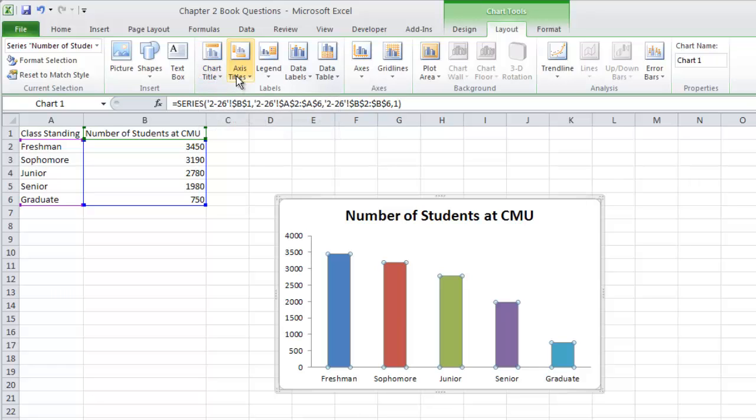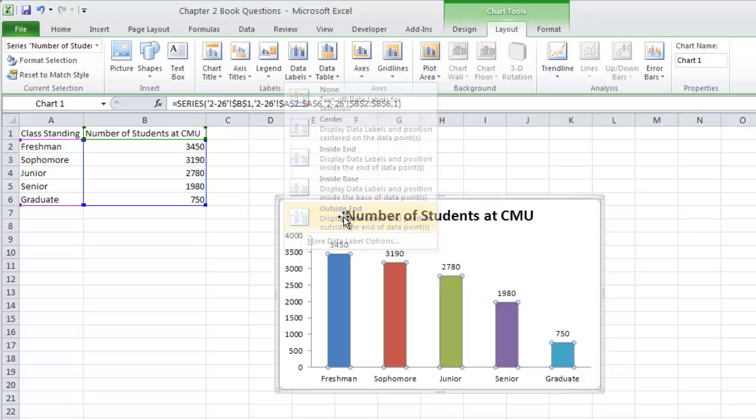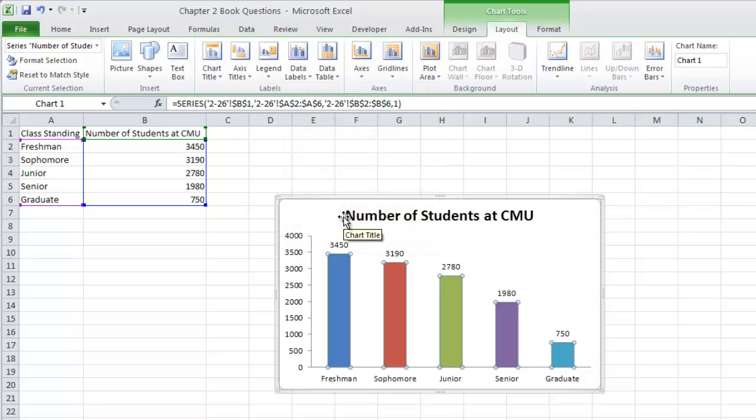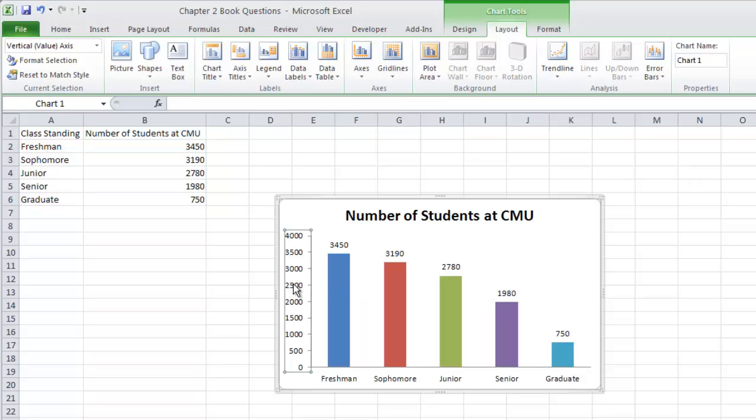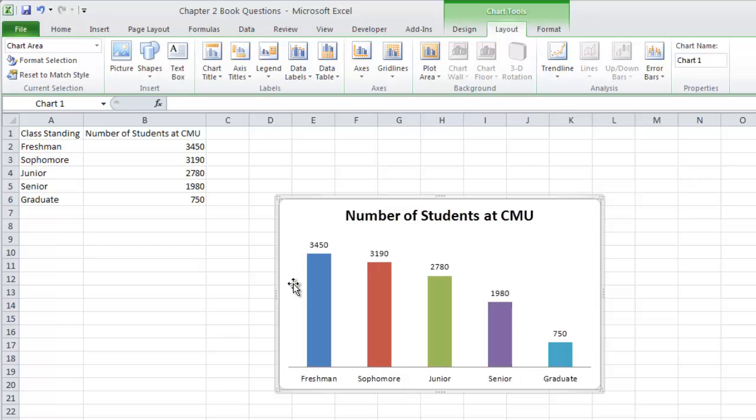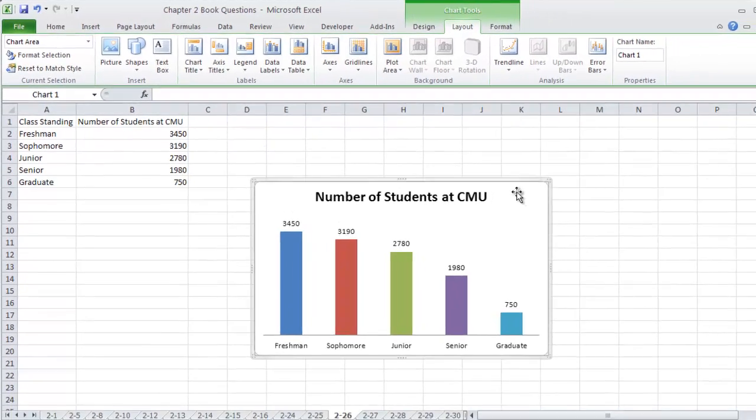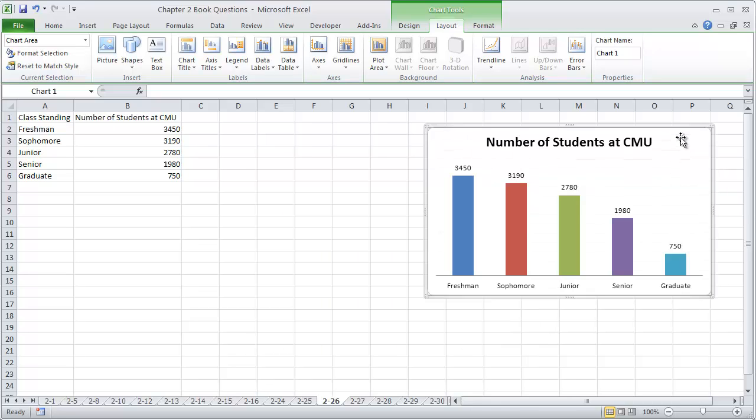We have a chart title already. We took away the axis titles. We took away the legend already, but we have data labels here, so I can put data labels on the outside end. And we don't need to change our axes or any of those points, so we can keep moving forward on that. So now that I have the titles on the top, I really don't need this piece right here, so I'll click on it and make it go away. Very simple view of number of students at CMU. Now let's say I wanted to do that as a bar chart.